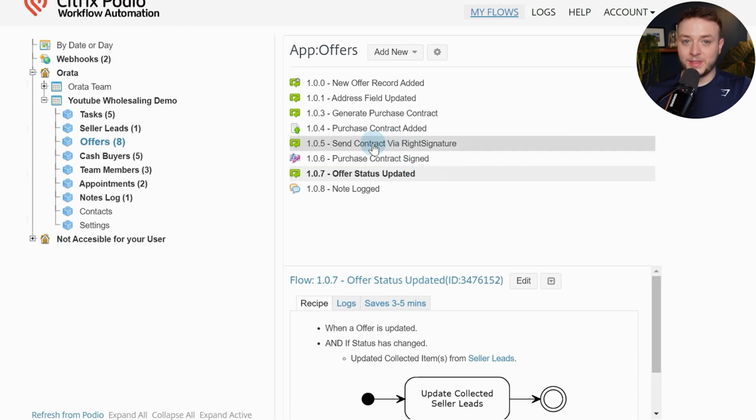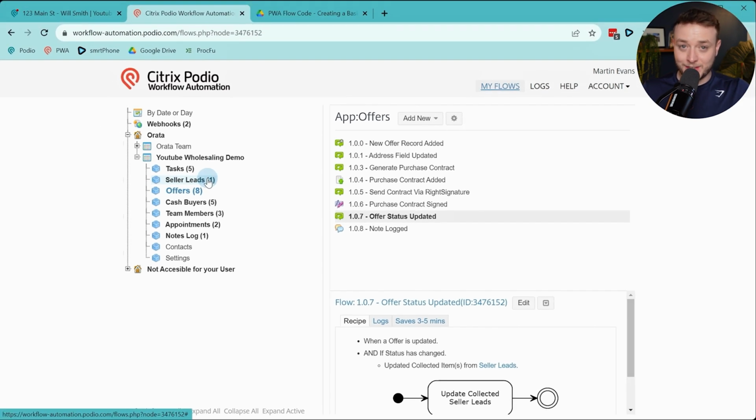We've done the offers, we've done the tasks, we've done the cash buyers, we've done the team members, we've done the appointments, we've done the notes. We just have the seller leads app to do. We're so close. We've come so far. Let's just get right into it.